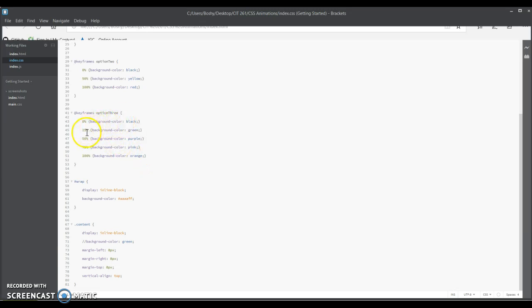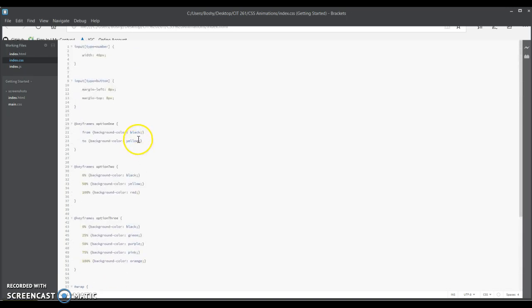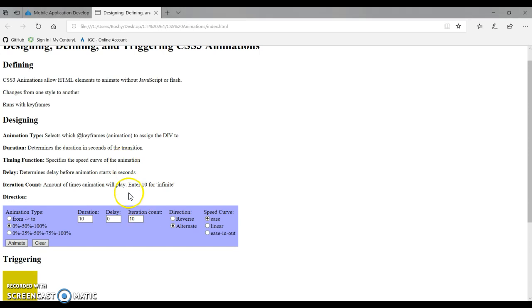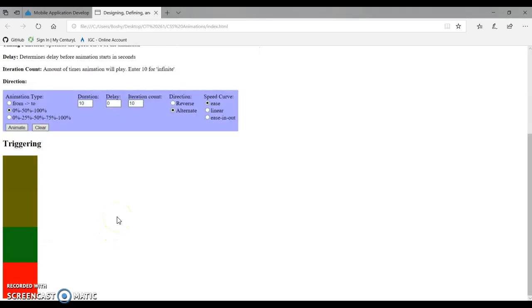I have 0, 25%, 50. Every time it reaches a new percentage, it is displayed as a different color. So take a look at this one more time, and that is it for our short video building upon what we talked about earlier and a resubmission of CSS3 animations.